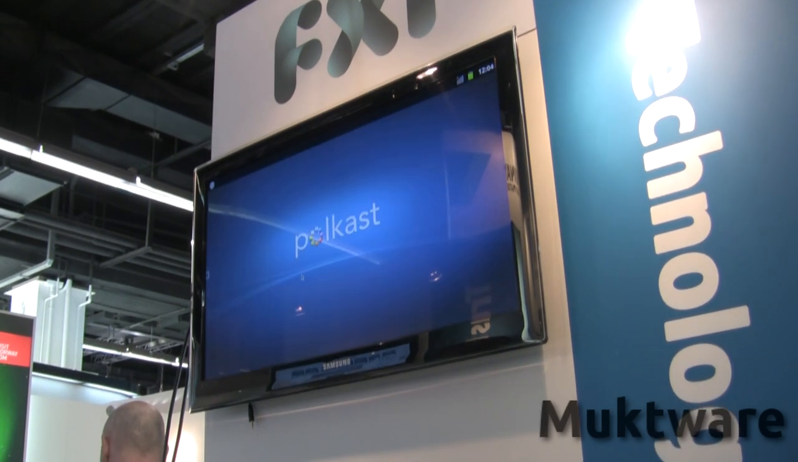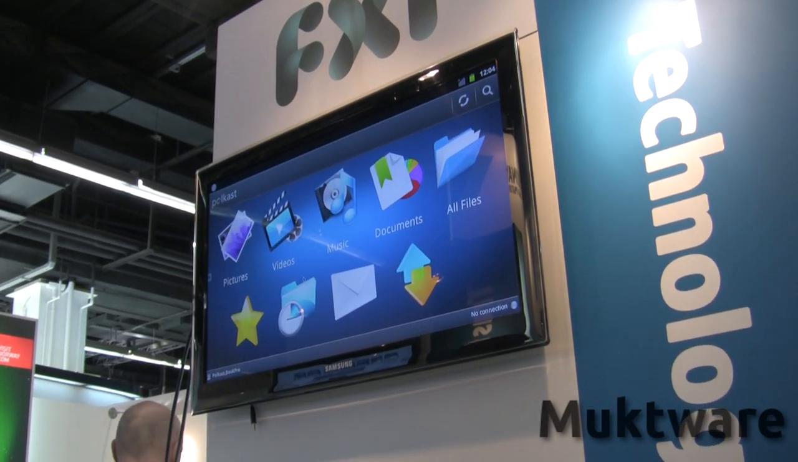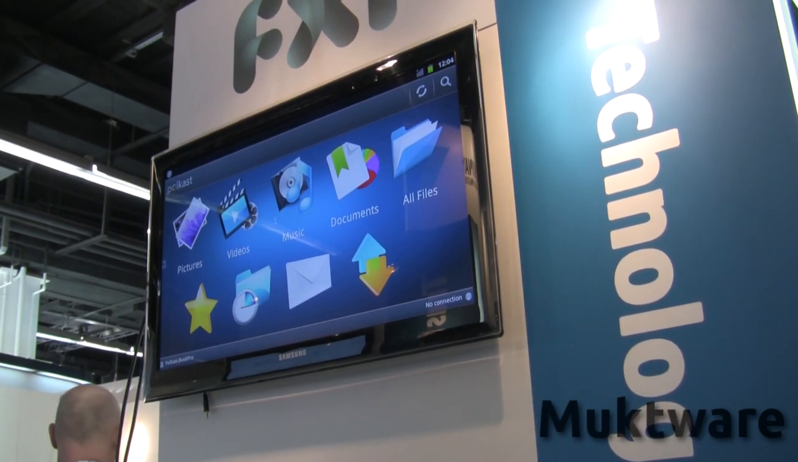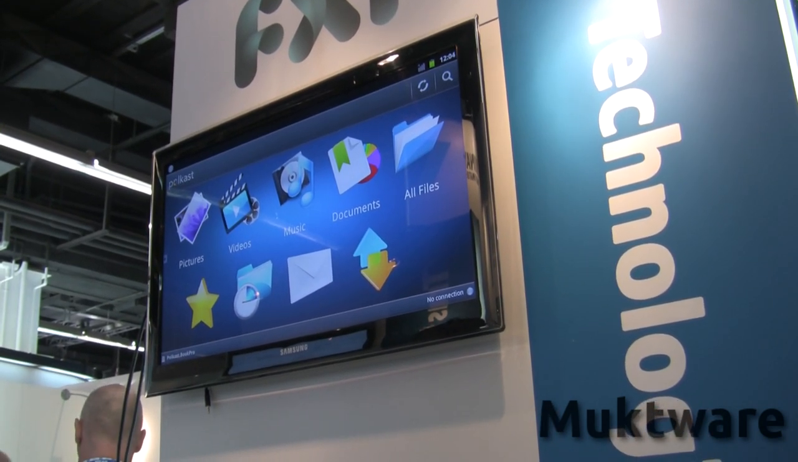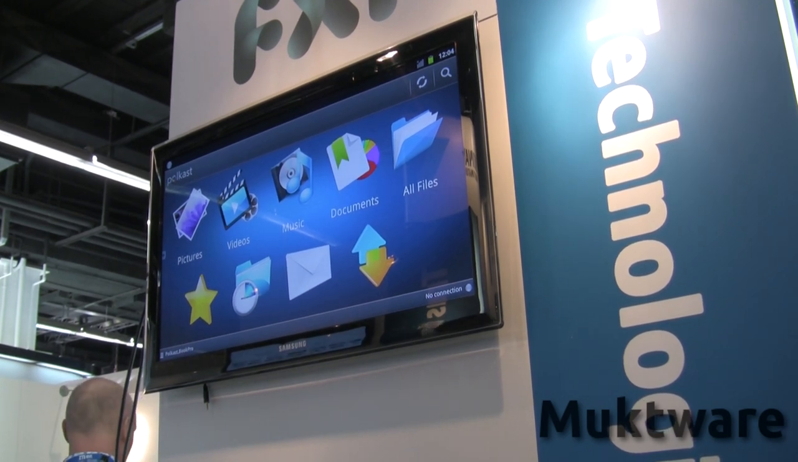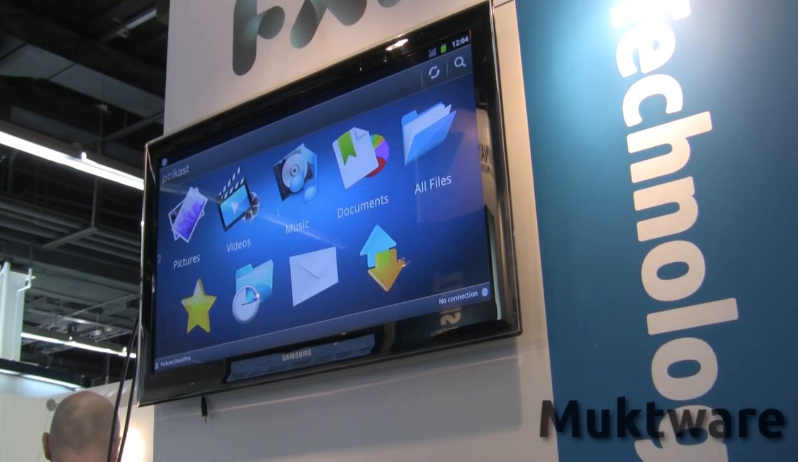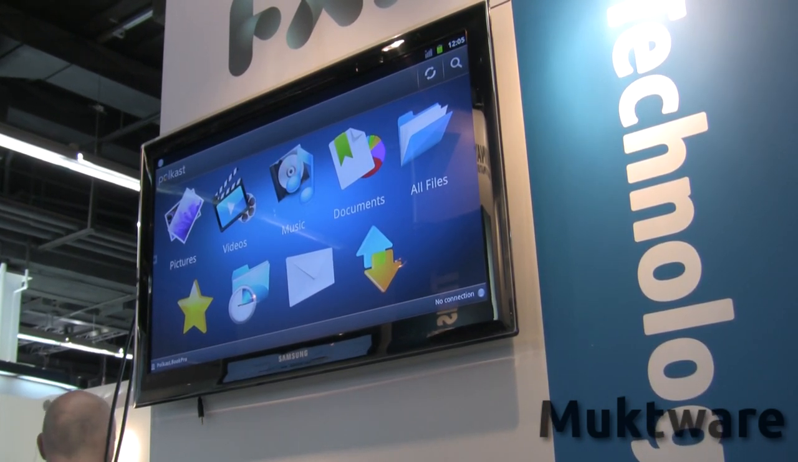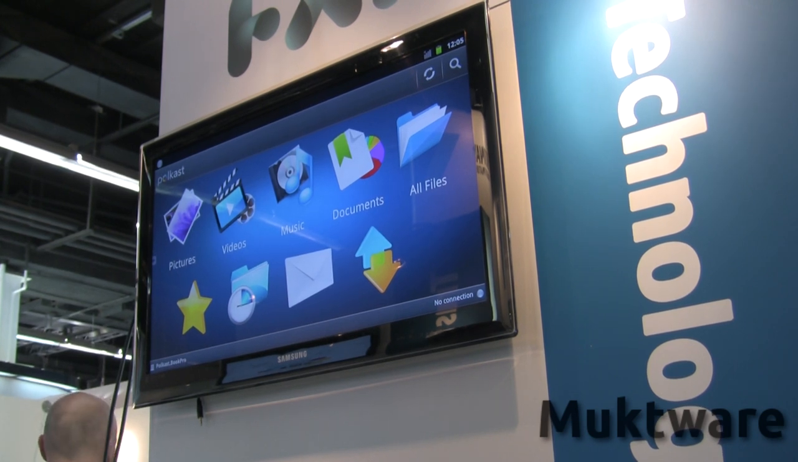And if you see here, one of our partners is called Polcast, and what they have developed is a way of sharing your personal content on all your devices. What you do is you install a server on your PC or a Mac, and then you install clients on your smartphone and on this device, and then you will be able to share your pictures, your videos, your music and documents and everything between all devices.